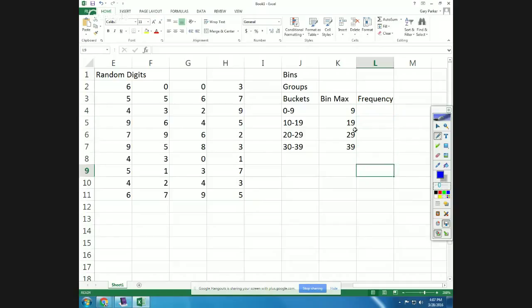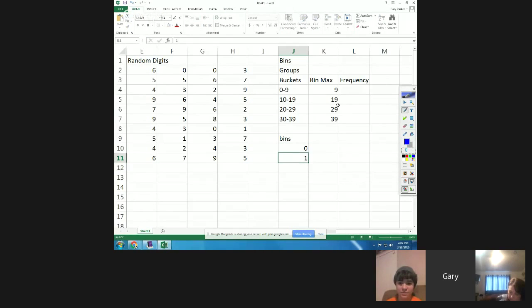Now here, my groups are much simpler. So for my bins, I want to know about any number up to 0, and any number up to 1, 2, 3, 4, and so on. So this will give me all the zeros and all the ones, 2s, 3s.